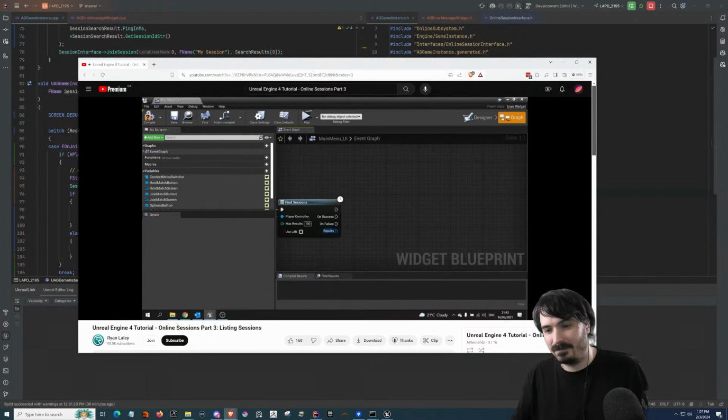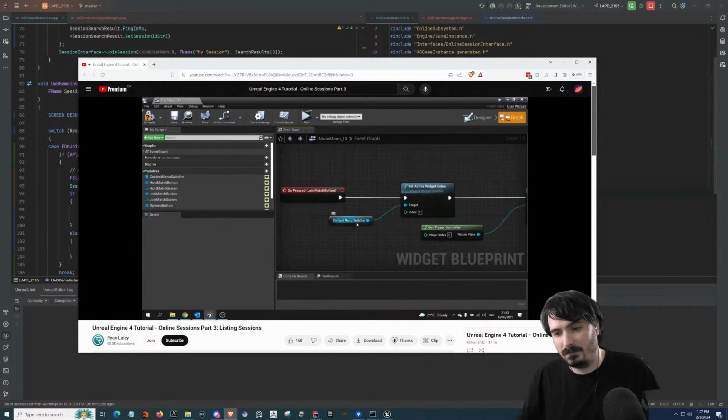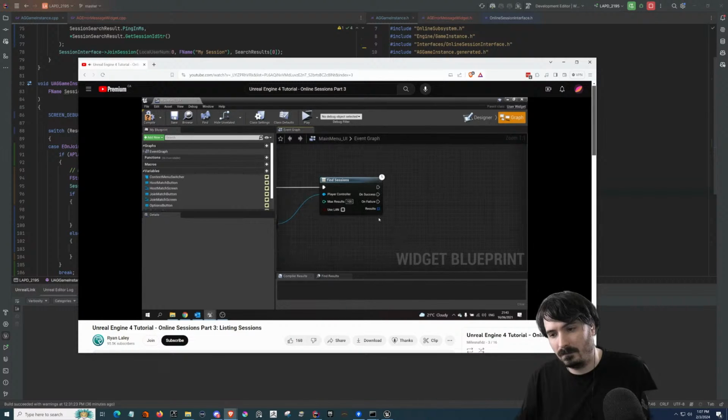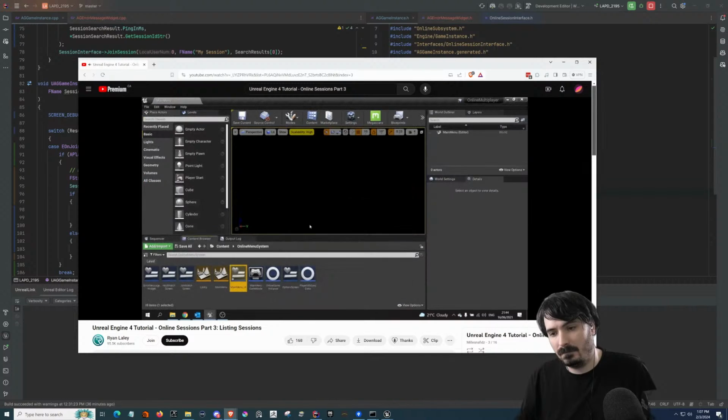Now, when it's successful, it will get these results here, and when we get these results, we want to feed this through to the context menu switcher's active widget index. In this case, it's going to be the join match screen. So drag your join match screen out, and I'm going to set up a function here to take these results and build that list out. So let's go onto our join match screen widget.